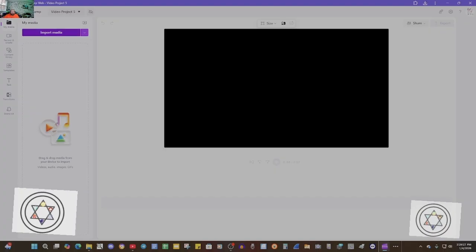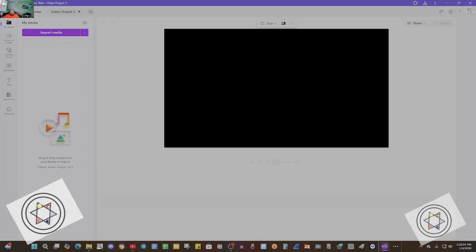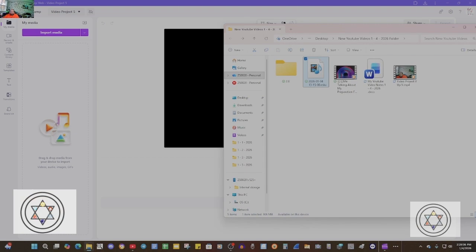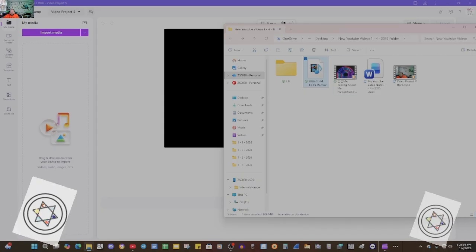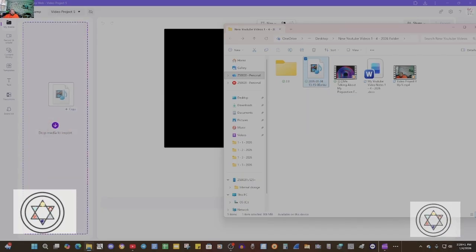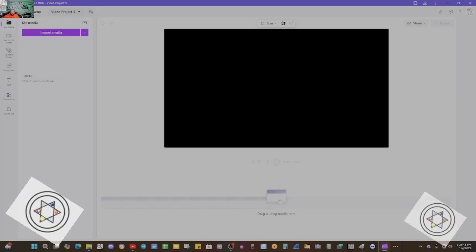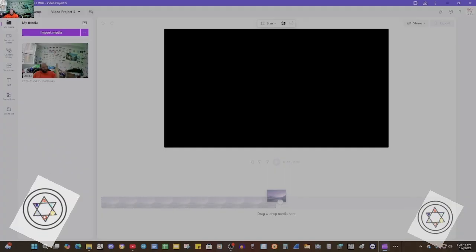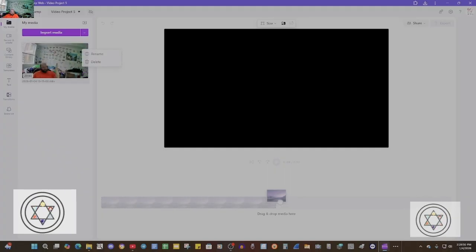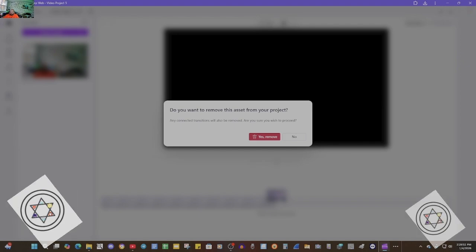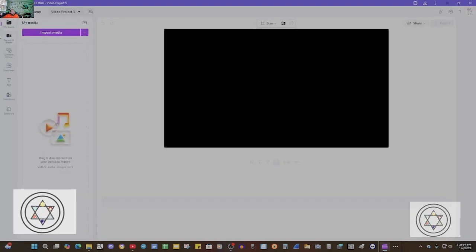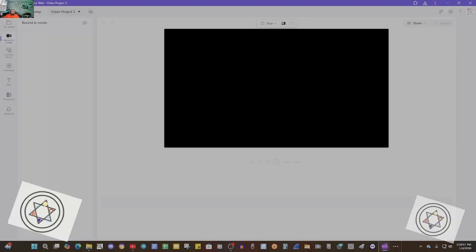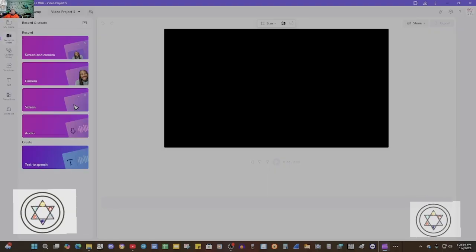You can import files, and it also supports drag and drop. I'll use this one, for example. You can drag and drop it, and then hit the plus button, and it'll add it to the timeline. I can just get rid of that. Yes, I am sure. And then you can record. You can also record from this.